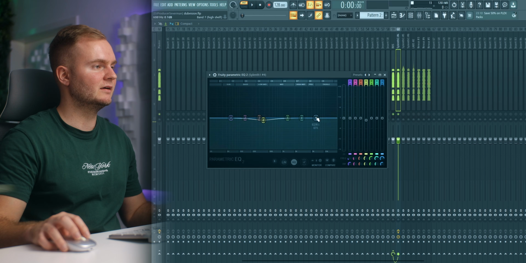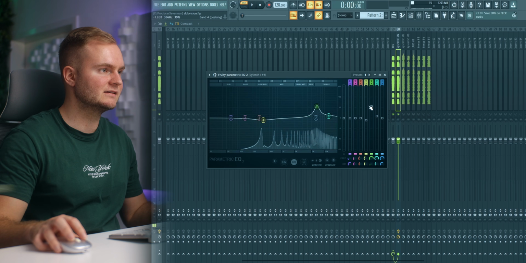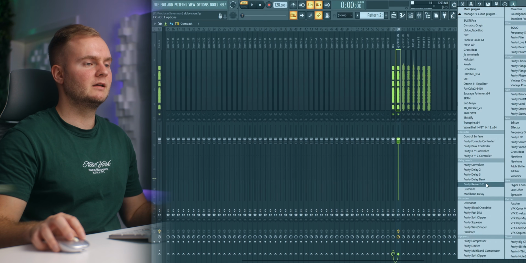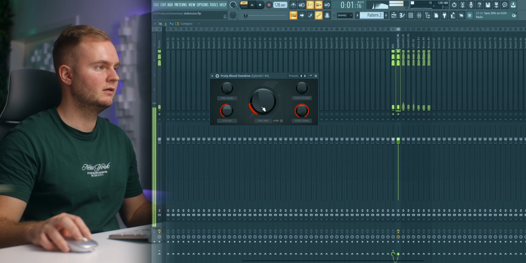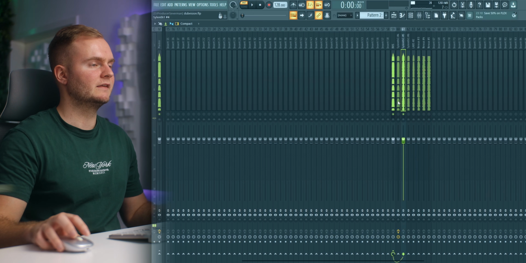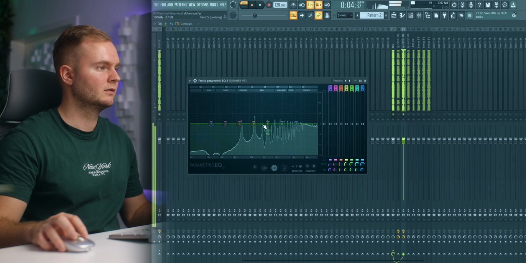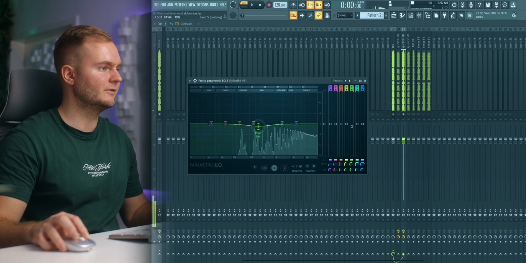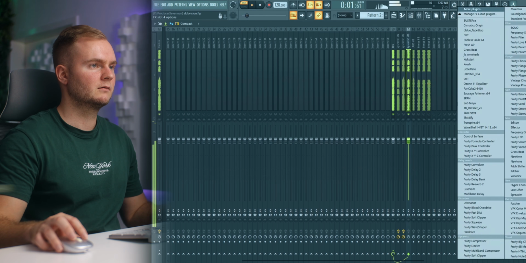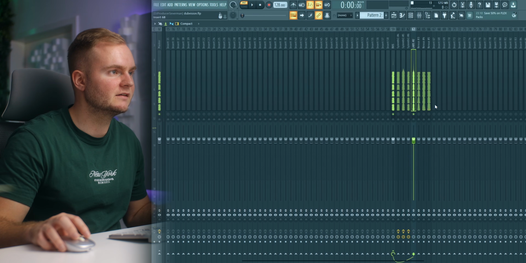I think I'll reduce the body a bit, give it a little bit more highs. And this sounds a bit sharp. Maybe a little bit more distortion. Then the second one. Clean up the mids a bit. Just cleaning up the sounds a little.